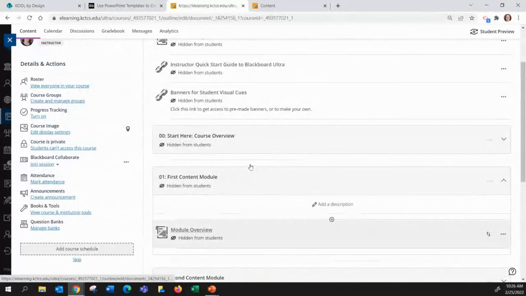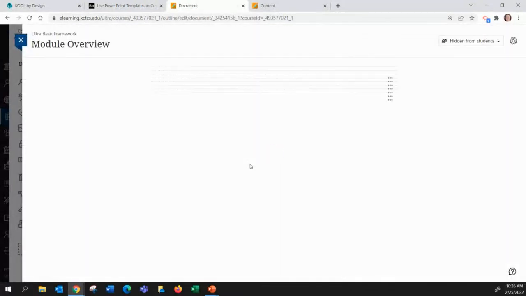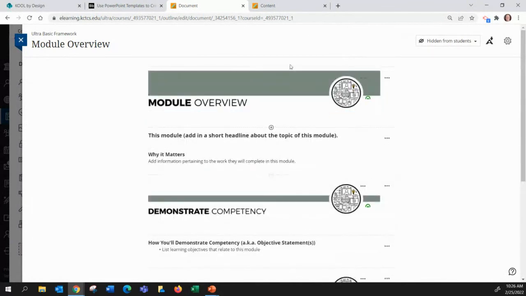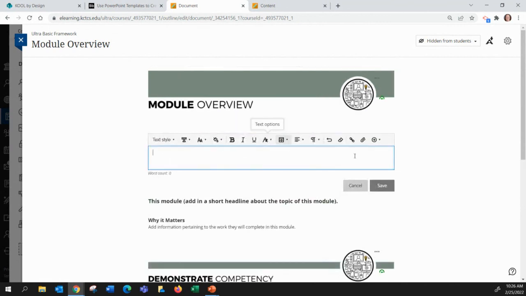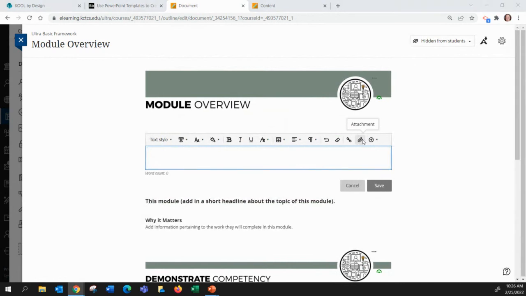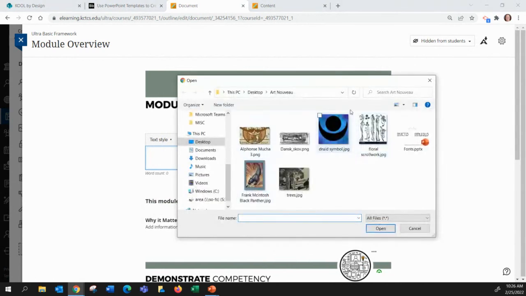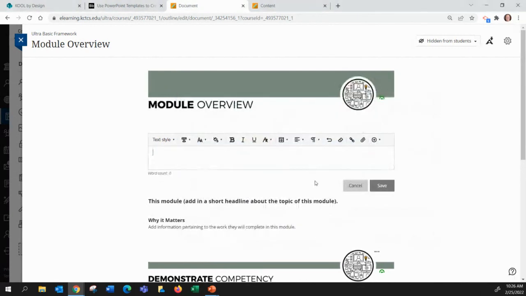I'll just go to this module overview. There's already a banner added in here. If you don't want to make banners, there's also banners on the KCTCS Info Center that are pre-made. You go ahead and add content, add an attachment, and then go in and add a file. This is not a banner file, but for time reasons, we'll just go with Don's care.